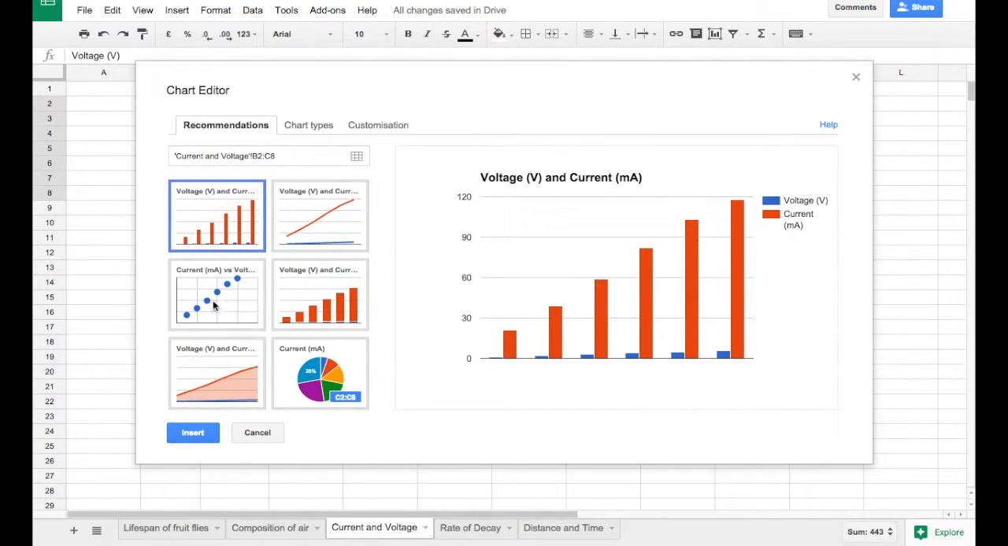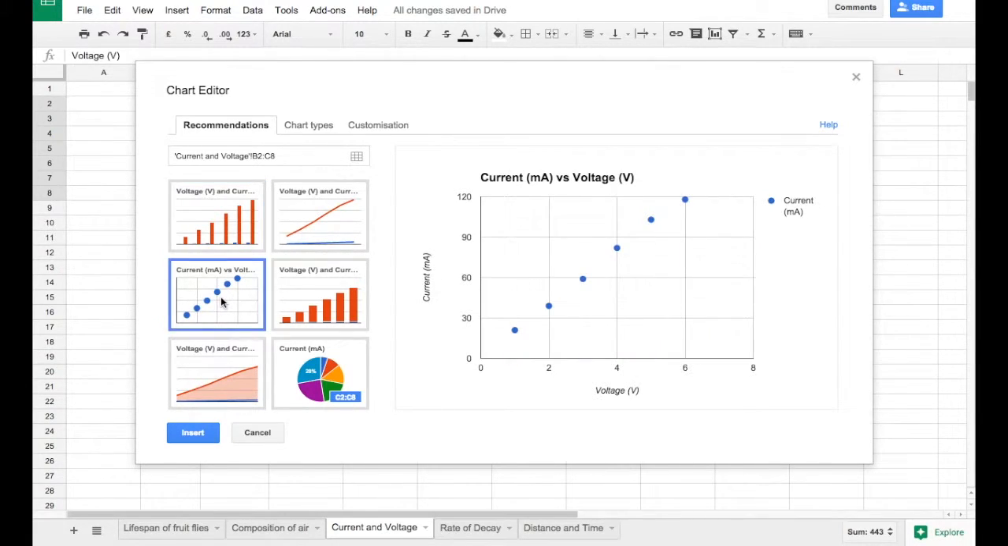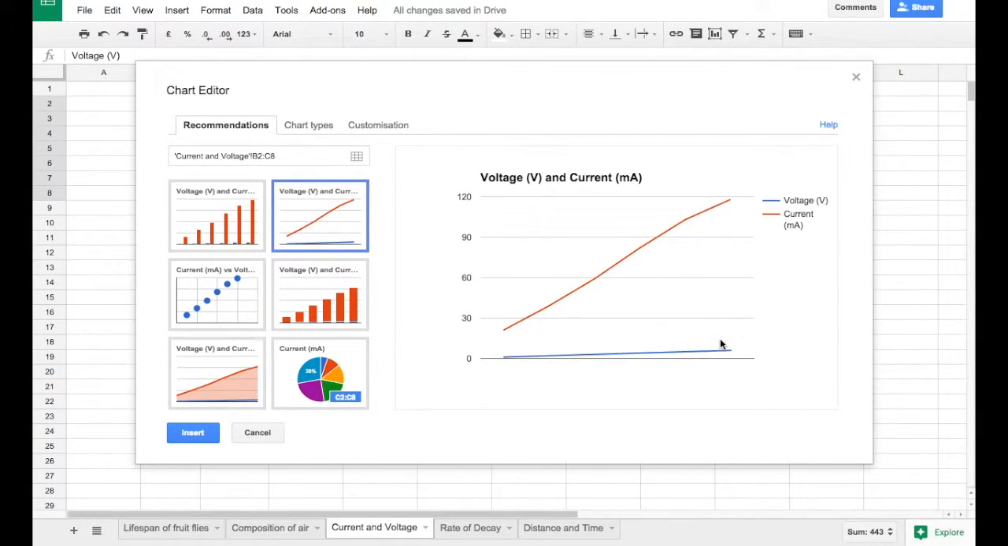Right, I'm going to go for this option here. It's got the data points, but there's no line. So this one here is showing one for current and one for voltage, which is not appropriate. And also it doesn't have the data points. I don't want these lines here because these are not lines of best fit, this is dot to dot. And in physics we don't do dot to dot lines.